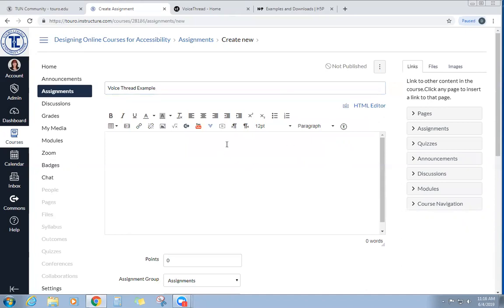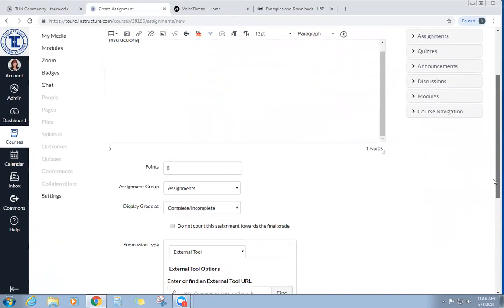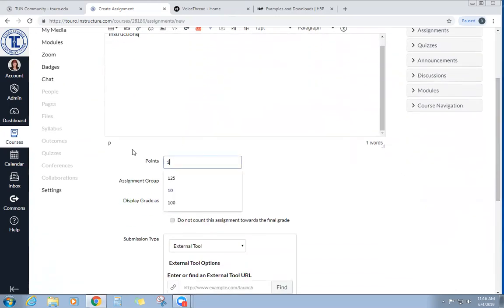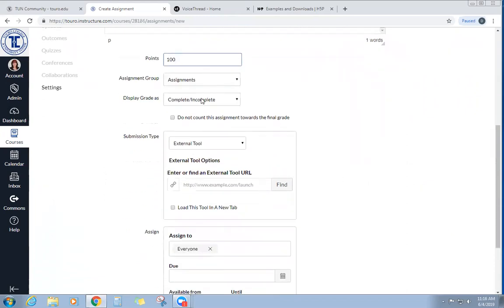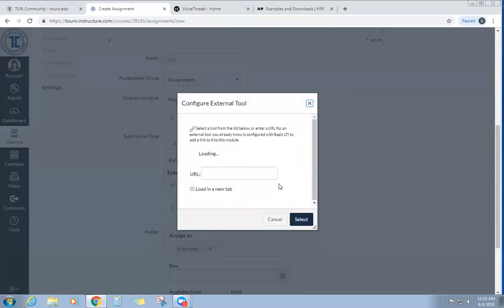So then I could write a description, this could be the instructions. And then I can go down here and decide to give it whatever points I want. I'll just do 100. Now this is where you go down and I'm going to put a percentage there. And you choose external tool, and then I can just say find.